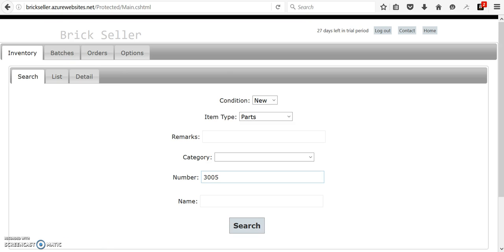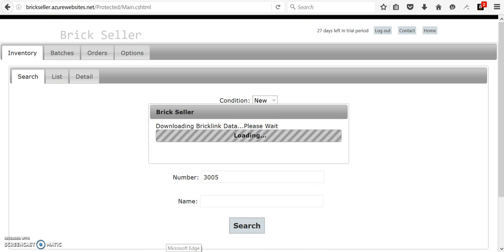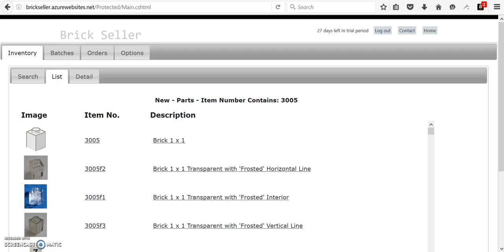When you click the search button, you will see a pop-up message for a moment while BrickSeller performs the search, and then you will be taken to the List tab showing the results of the search. Please note that if your search results in only one item, you will be taken directly to the Details tab. Here, you can see a list of parts from the BrickLink catalog with a number that contains the value 3005. Please note that the search criteria used is shown at the top.